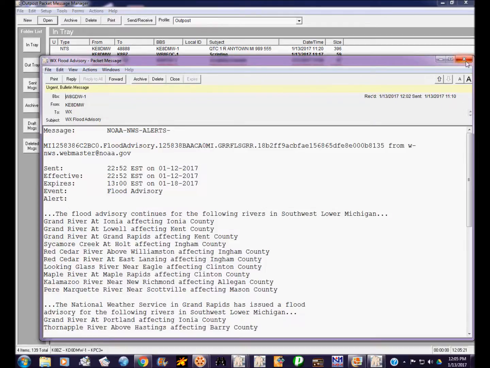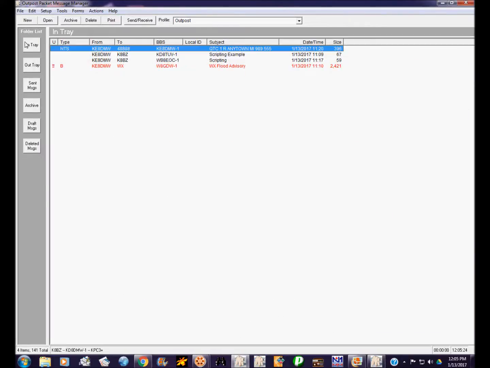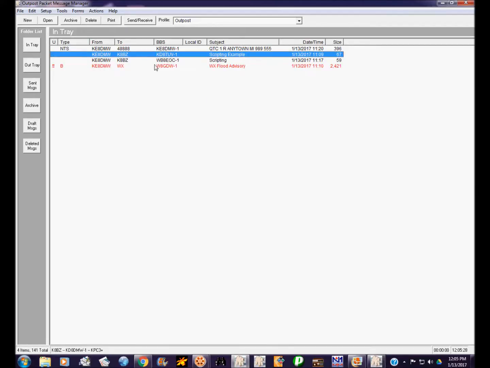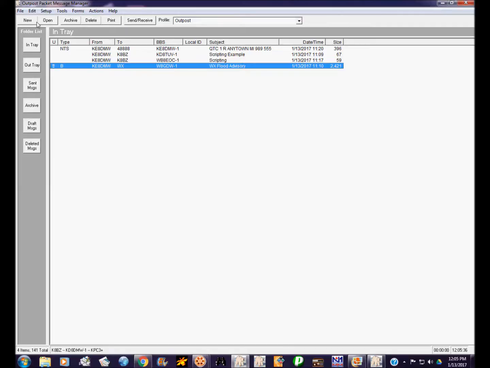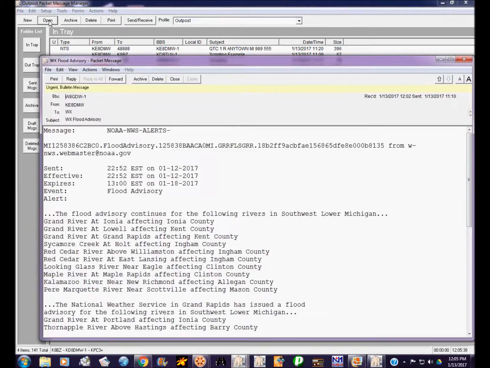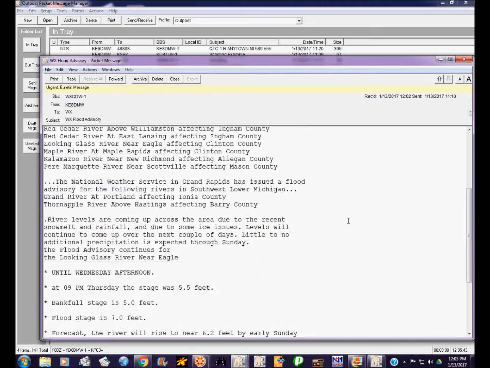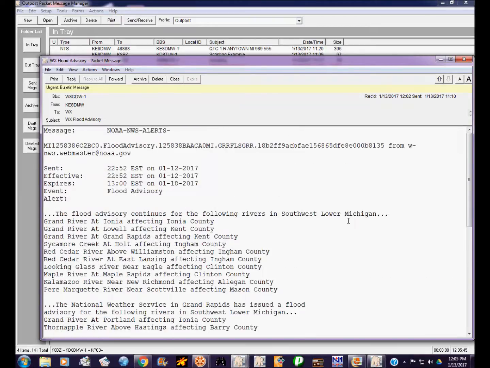Now let me close this. This is the National Traffic System message. You'll see it's in red. That's because that message was flagged as urgent when that was generated. Any messages flagged as urgent appear in red on the Outpost listing. So if we open that, this is the weather advisory, which is a flood advisory for southwest lower Michigan. And this actually is current, but we're not in southwest Michigan, so when I'm done, I'm going to delete this.